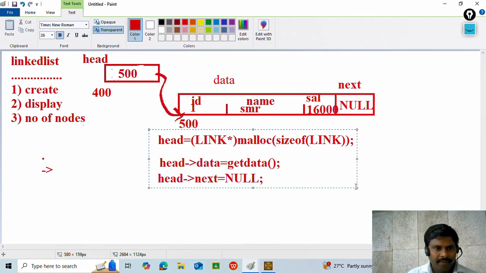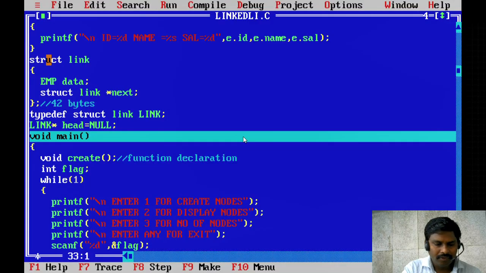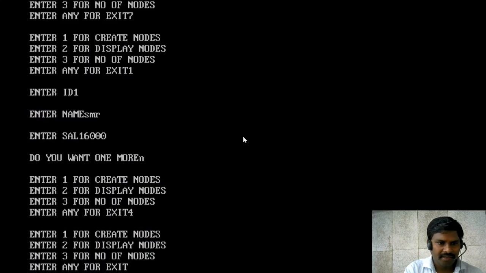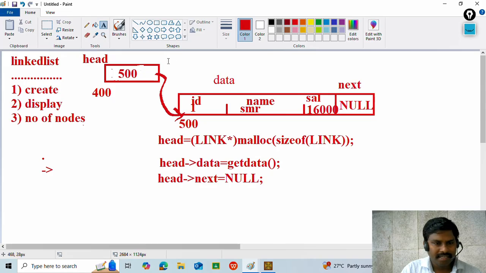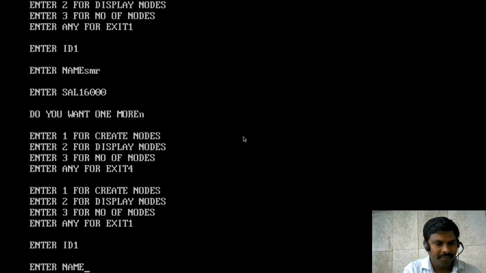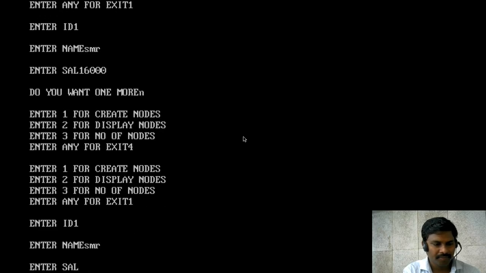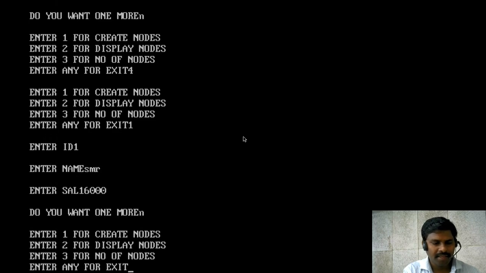So this is for create nodes if head is equal to null. Now Alt F9, yes, Ctrl F9. I am entering 1 for head is equal to null, yes, condition true. Then this statement is executed. Employee ID is 1, employee name is SMR, employee salary is 16,000. Do you want one more record? No, and then exit.